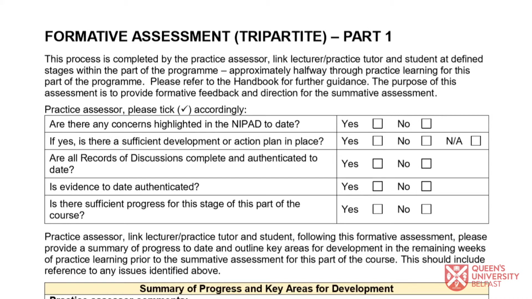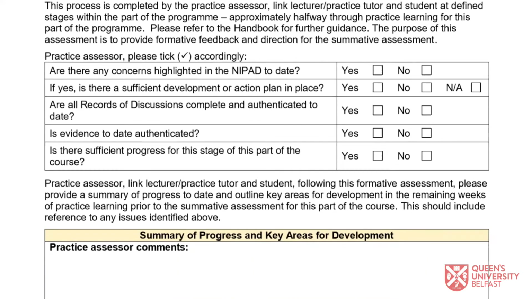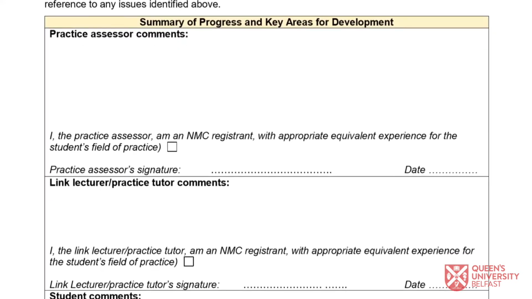Equally, a student may have an abundance of evidence developed, may be ahead of where you would expect them to be halfway through that part of the program, and you'd be quite happy to say yes, they are showing sufficient progress. So at this formative assessment then, the practice assessor and the linked lecturer will both record comments to verify in summary the student's progress. So if they're happy, if there's any concerns, if there's no concerns, what the key areas for development going forward are.